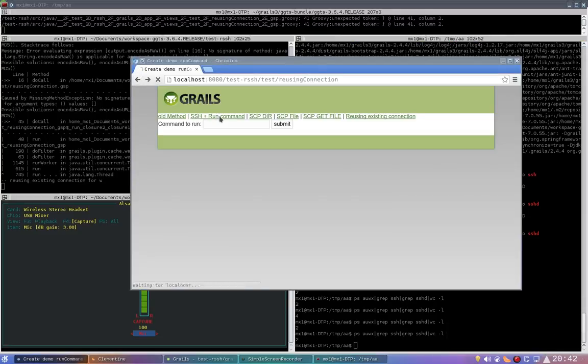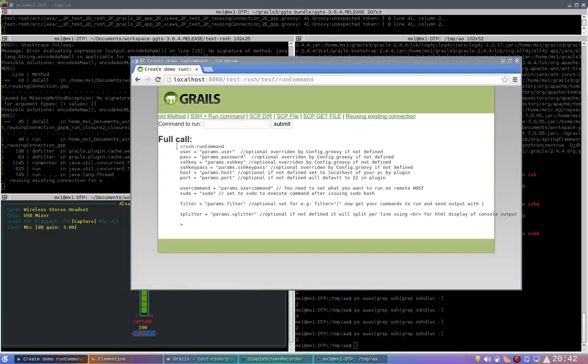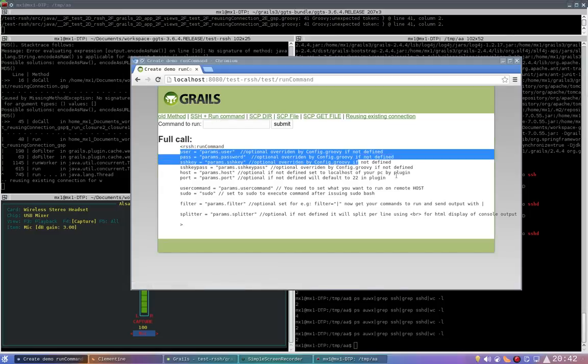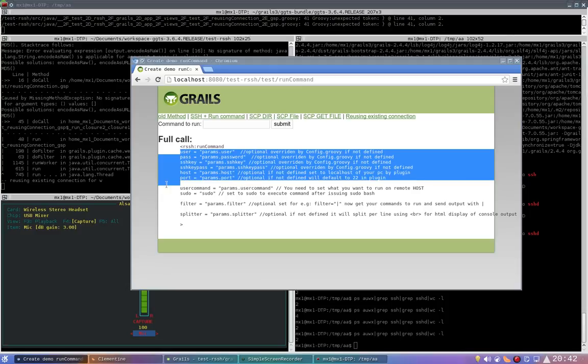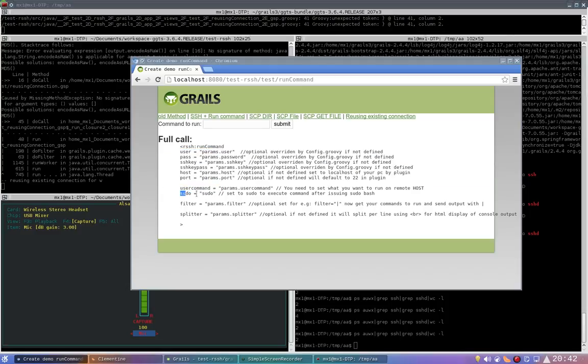Old methods, run a command now. This is how you call it. These are all the optional ones that can be passed in. You need that. You probably don't need that as optional. Filter is what you want to filter your output by, and your splitter is by default BR, but you can change that to be something else, but that's when you call it.